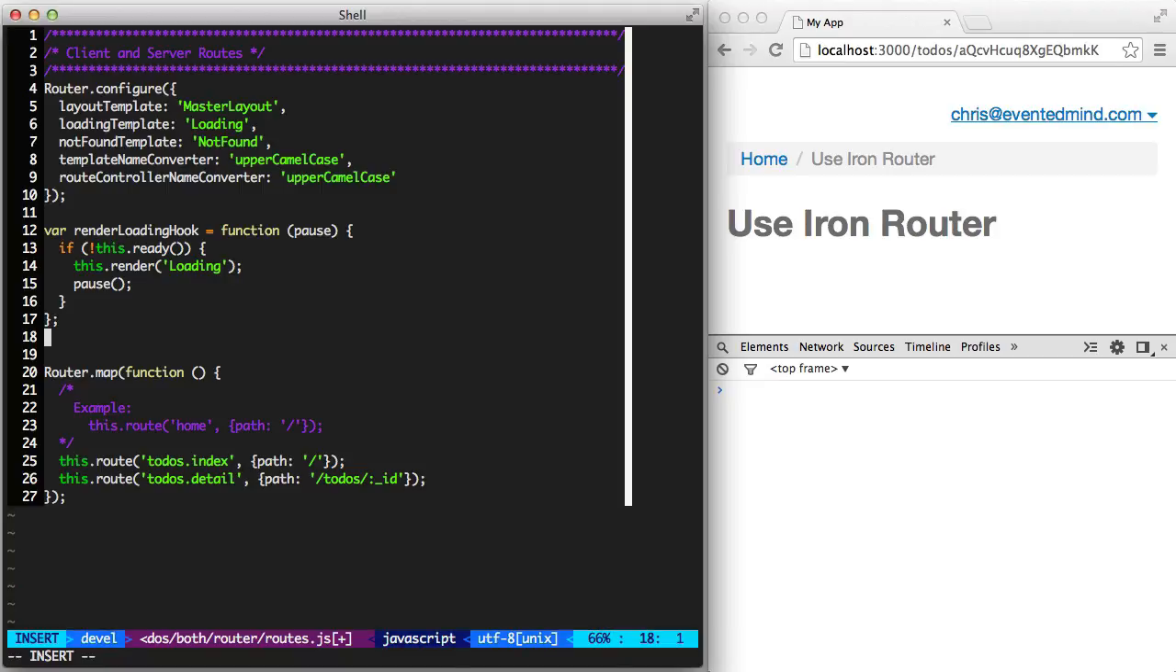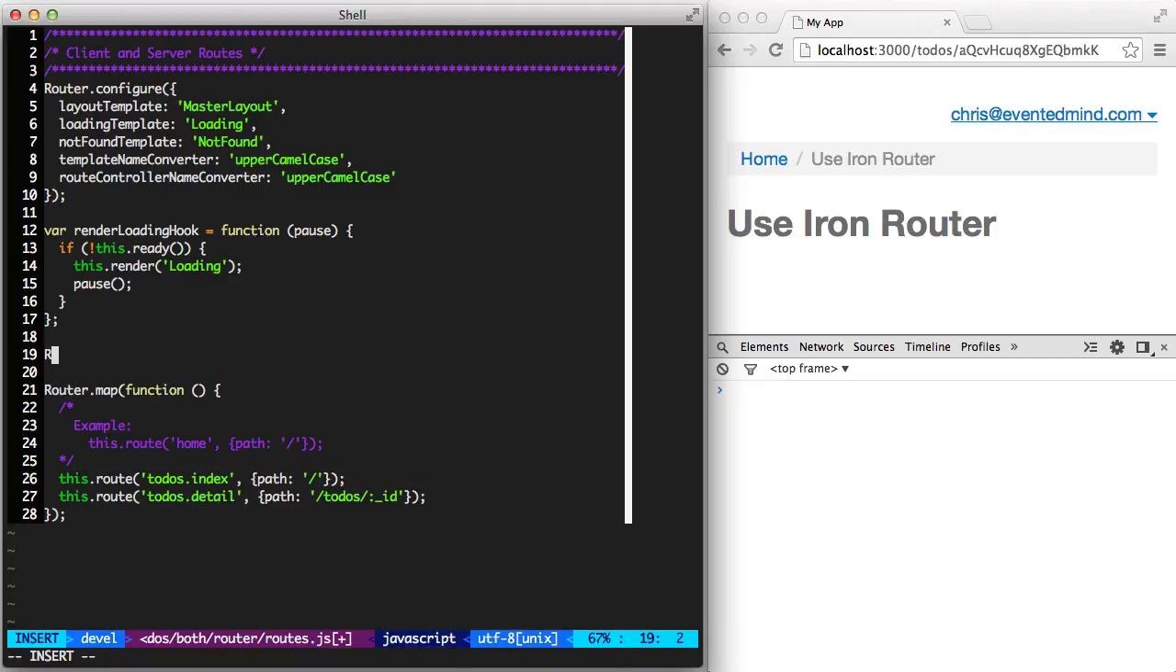Then I can apply the hook to a particular set of routes by calling the router dot and then whichever hook method that I want to use. In this case, I want to apply it to the onBeforeAction hook. And so I'll just pass in the function as a parameter. Then if I want to apply it to all routes, I can just do this. If I only want to apply it to specific routes, I can use the only option and provide a set of route names. So in this case, I only want to apply this to the to-dos detail route.